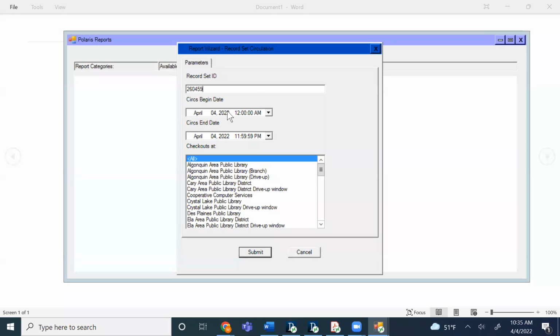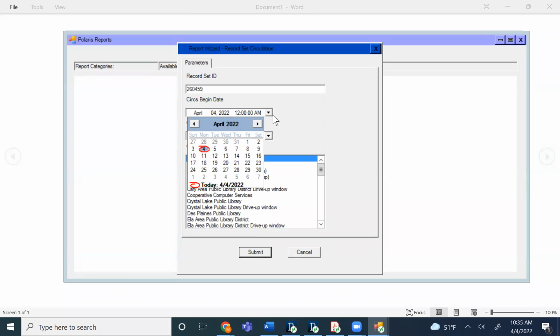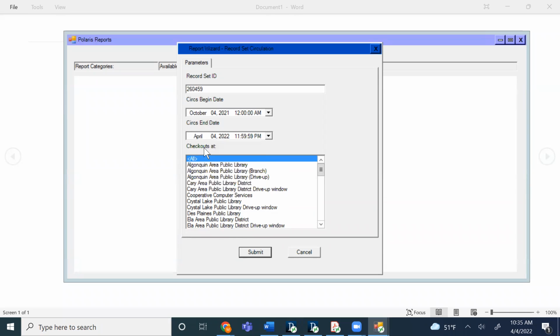So I will click on the dates to expand it, and I can use the calendar now to adjust my date. I'm just going to specify October of 2021, say October 4th. And my end date will be today, April 4th.